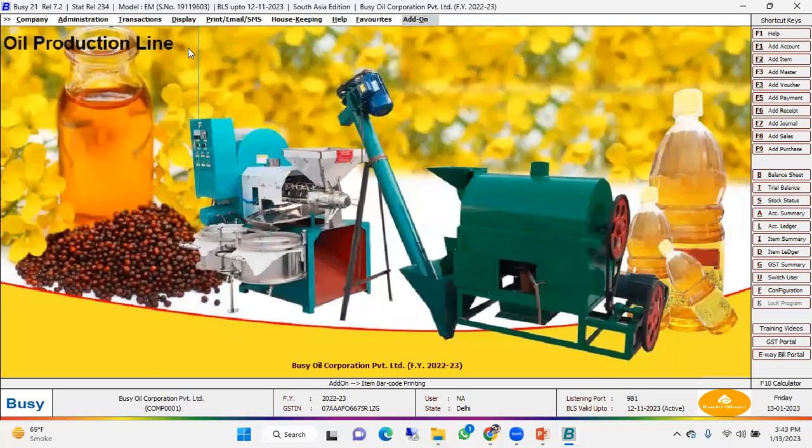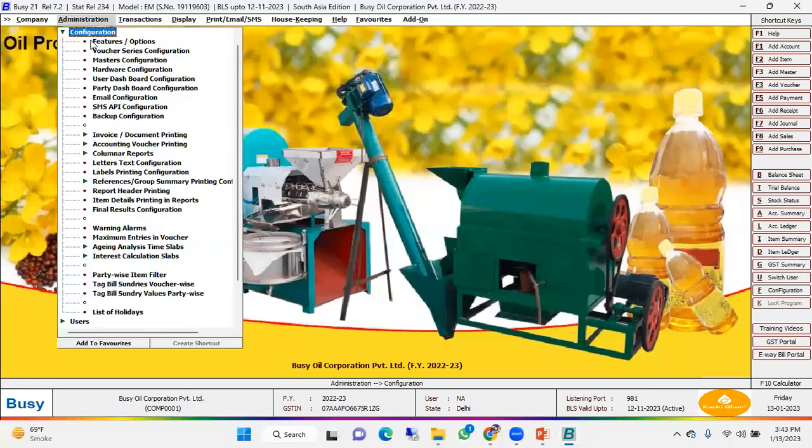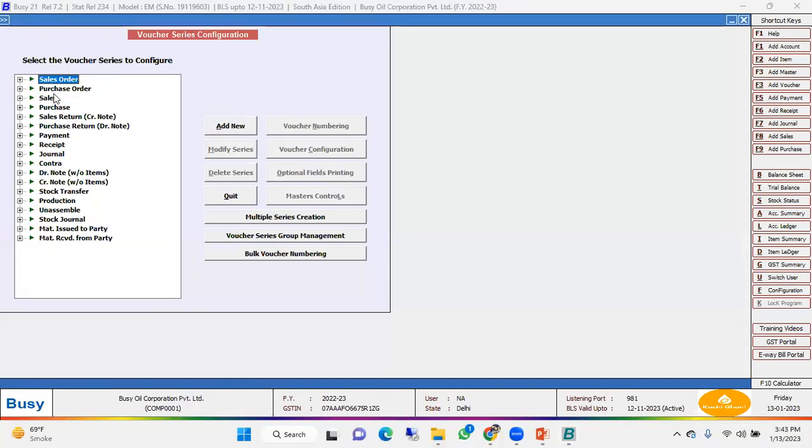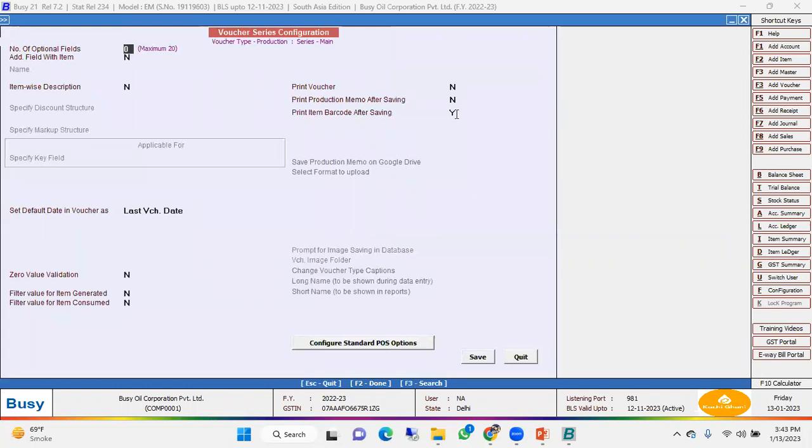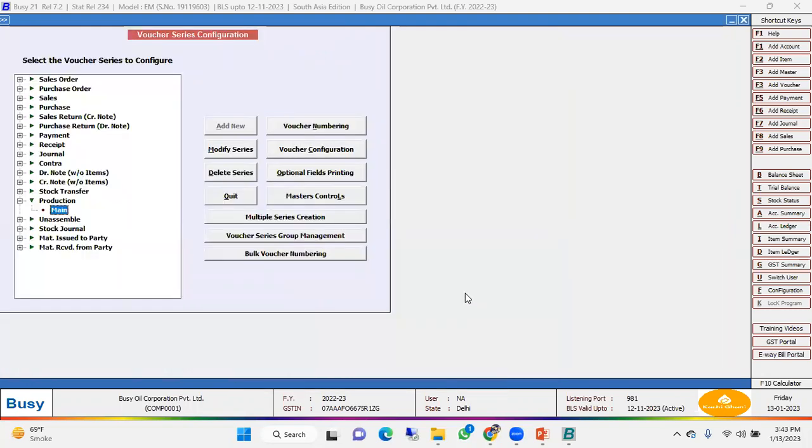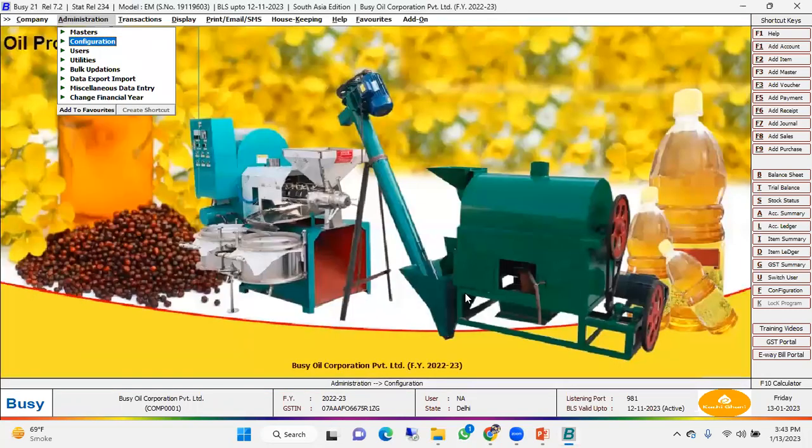And you have to go in administration, configuration, voucher series configuration, and the production voucher, select your series, click on voucher configuration, and enable this option, print barcode after saving. So after saving the production voucher, this prompt will show, and you can print the barcode label after saving of transaction. Let me show you, go in transaction.